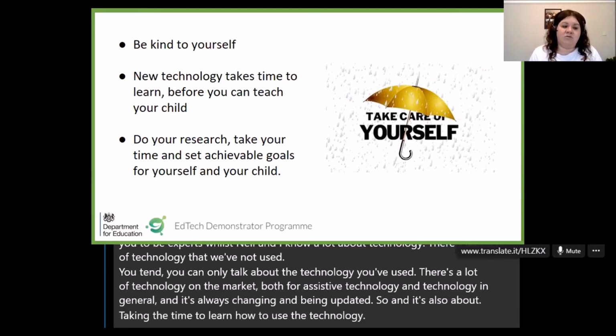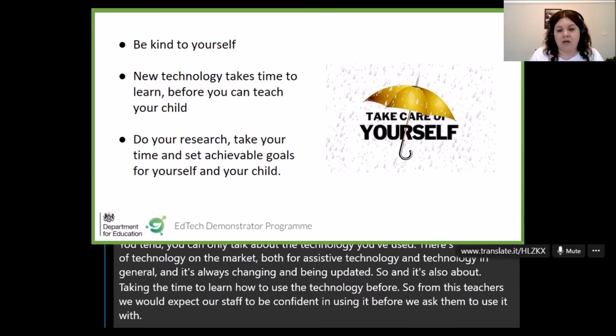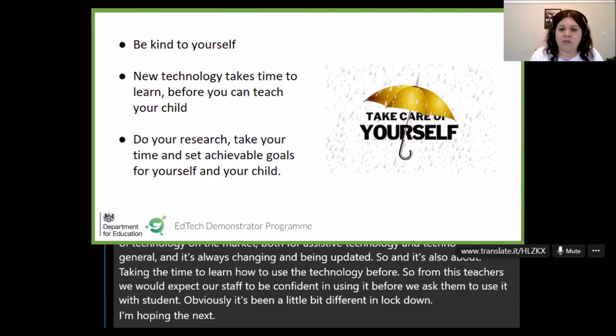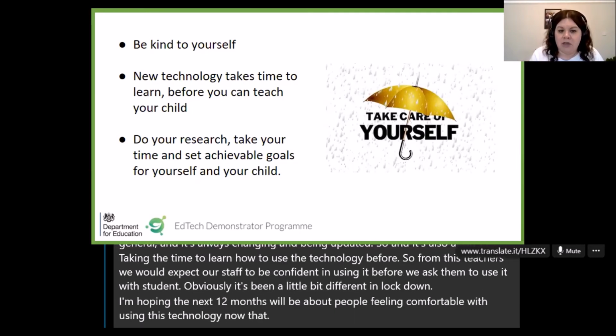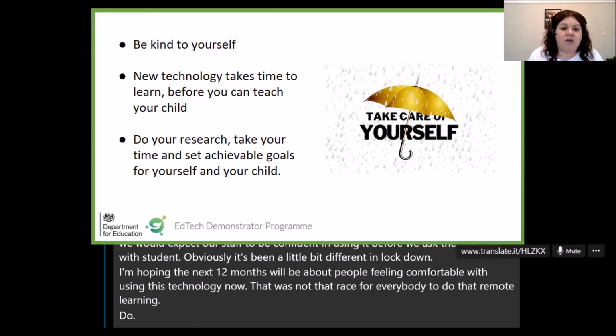As teachers, we would expect our staff to be confident in using it before we ask them to use it with a student. Obviously, it's been a little bit different in lockdown. I'm hoping that the next 12 months will be about people feeling comfortable with using the technology, now that we've not got that race for everybody to do that remote learning. Do your research, have a look, read reviews, take your time with it. And also, don't be afraid to review it.